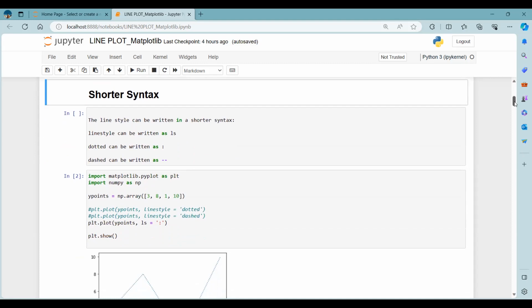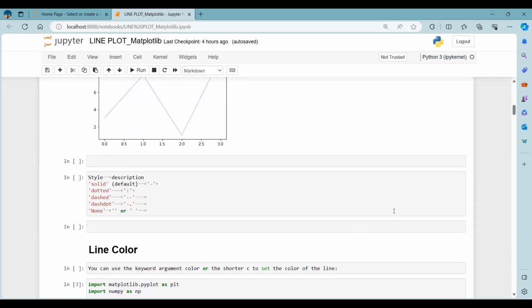Now there will be some syntax. If we change the line style, it would be ls, and here I'm writing dotted or dashed. For that reason, I'm showing you a short table here. For solid, we can use a single dash. For dotted, we can use this. For dashed, we can use this. For dash dot, we can use this. And for none, just simple like this.